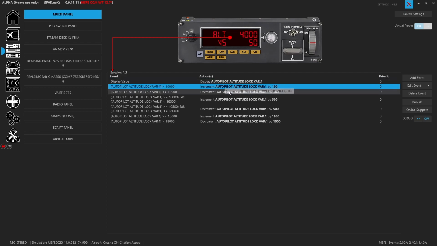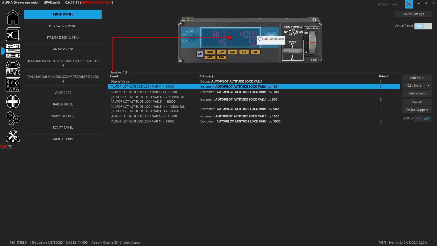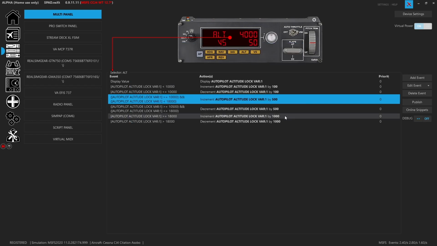I do this a lot now. I prefer it over acceleration. It just gives me the control I like. So from 0 until you get to 10,000, turning the knob is going to increment in 100s. When we get greater than 10,000, but still less than 18,000, we're going to increment and decrement by 500s. So let's go ahead, have a look at that. There you go. Incrementing and decrementing by 500s.